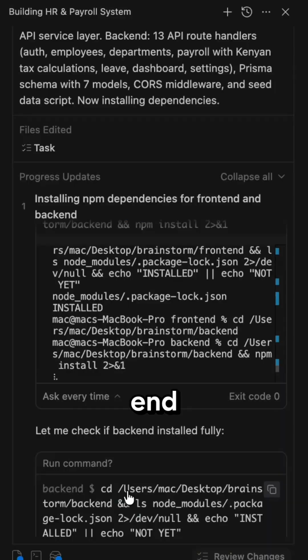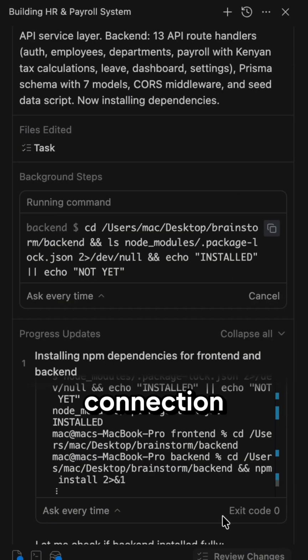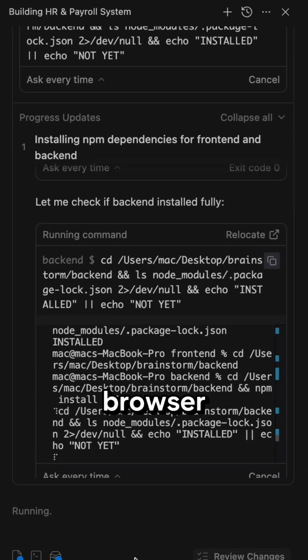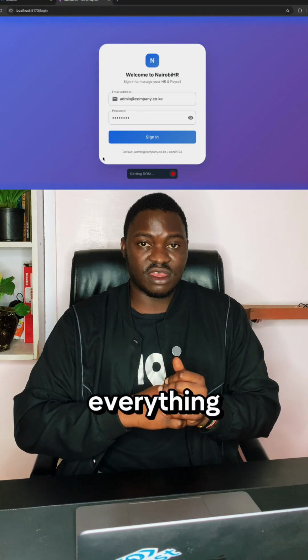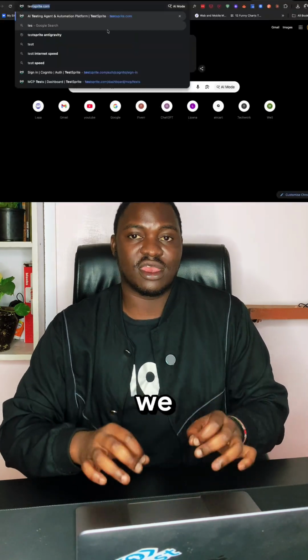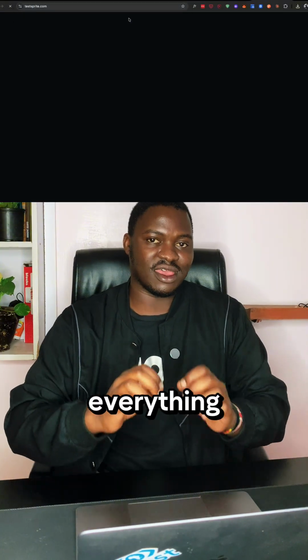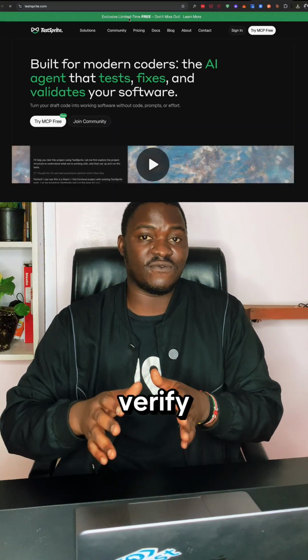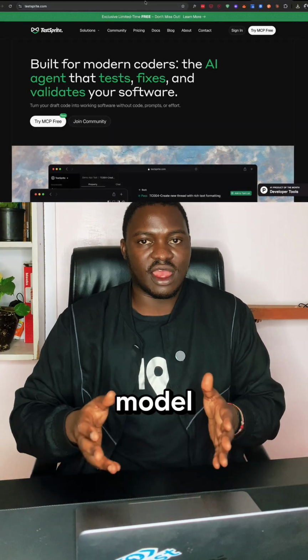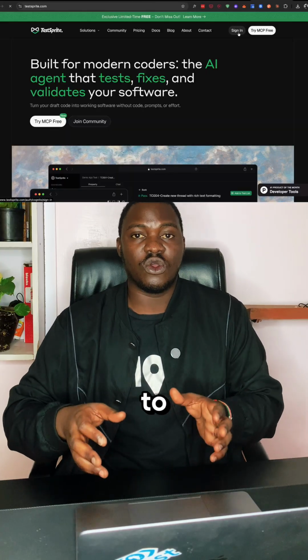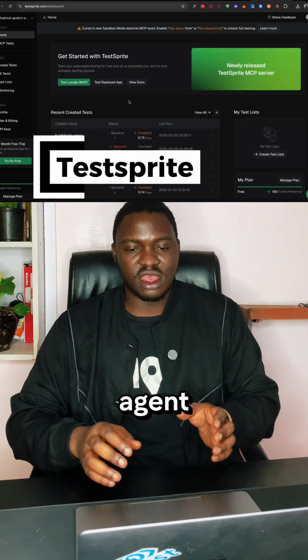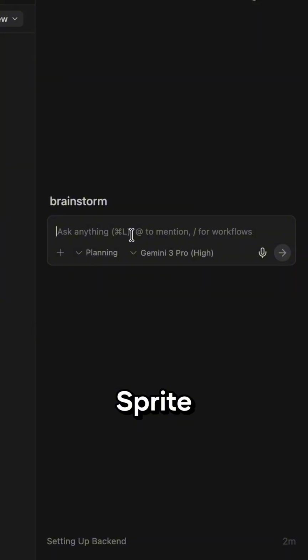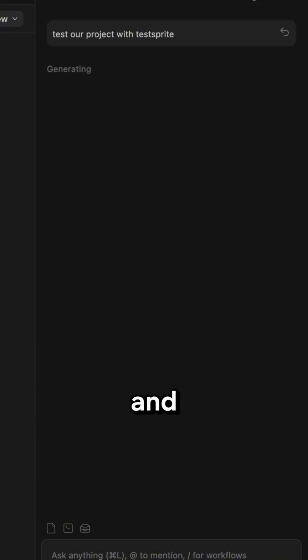It will build the front end, it will do the back end, it will do the API connection, it will even open a browser and try to check if everything is okay. But once it's done, we still need to test and verify that everything is exactly what we want. And the best way to verify is by using a different model other than the one that we used. So for this, we're going to use a different AI agent. We're going to utilize Test Sprite, which is one of the most powerful AI agents in terms of finding bugs and errors in projects, even the ones that the other AI might have missed.